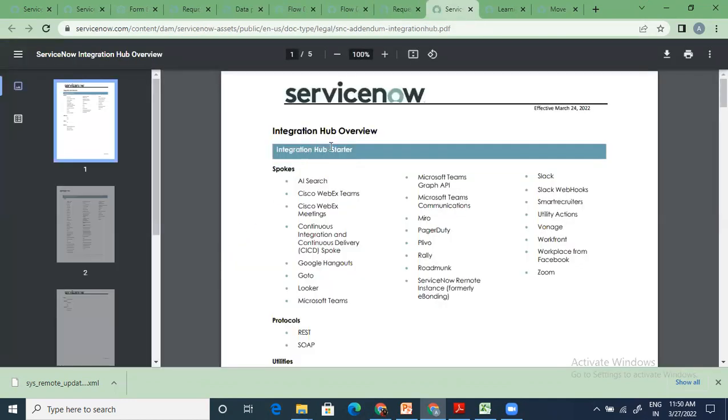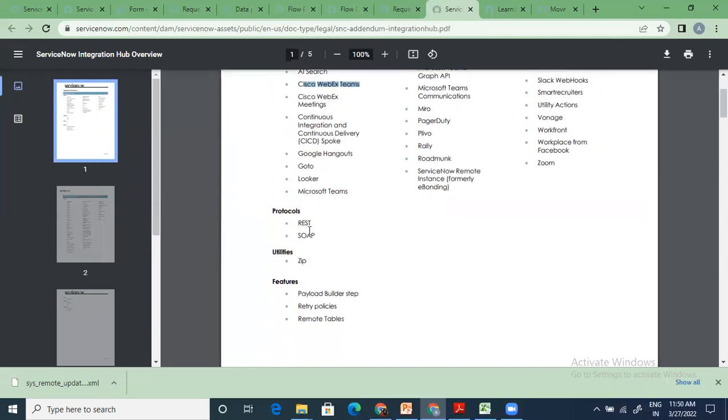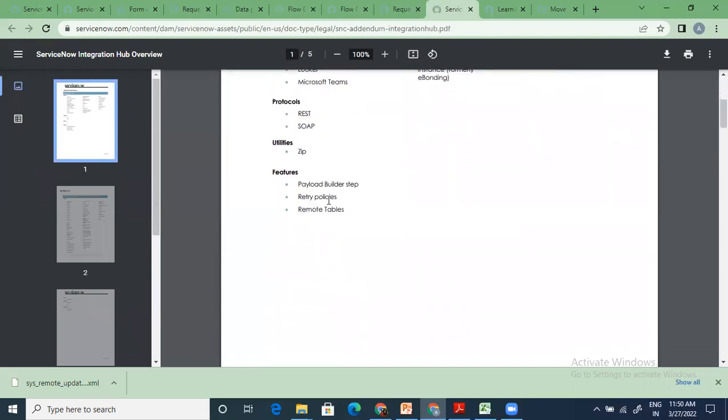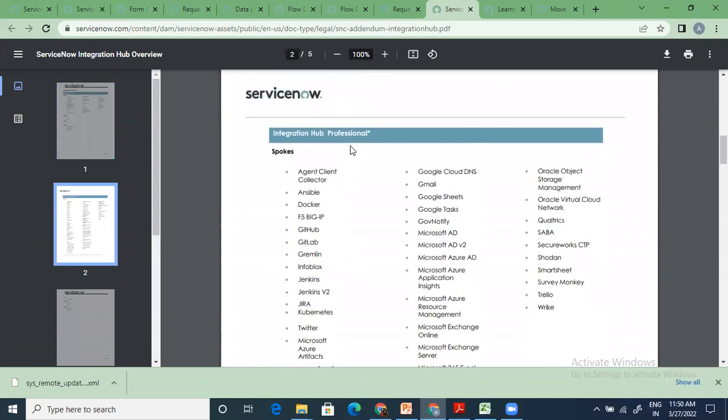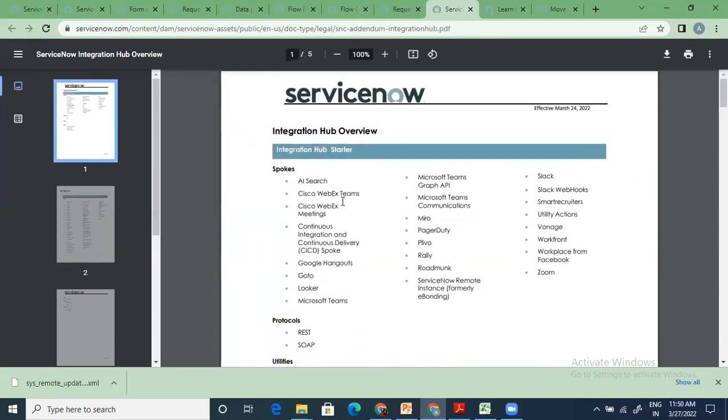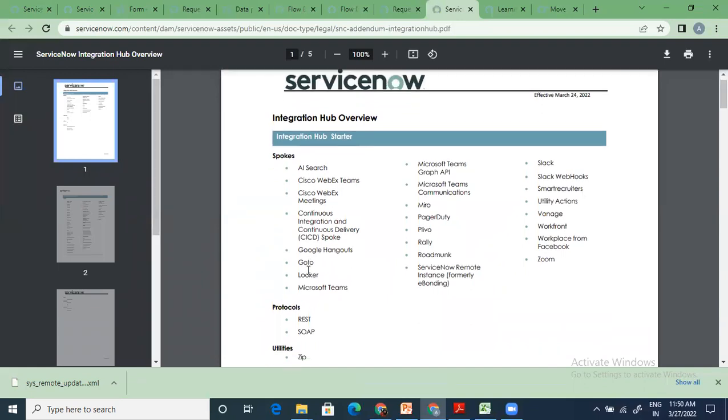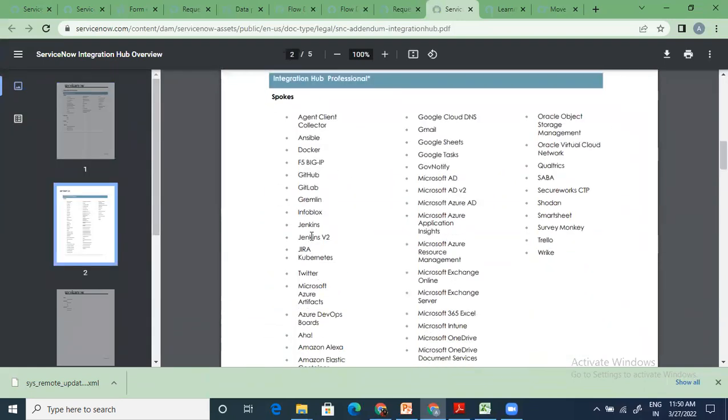You can see this, right? In the case of Starter Hub, you have so many spokes: GetExchange, WebEx Meetings, CI/CD, Google Hangouts, GoTo, Looker, Microsoft Teams, Graph API, so many. And these are the protocols, REST, SOAP, ZIP, these are features. This is where you can see the entire thing. In Professional, you have so many. Of course, when you say professional, these are already there, and in addition to these, you have so many more.